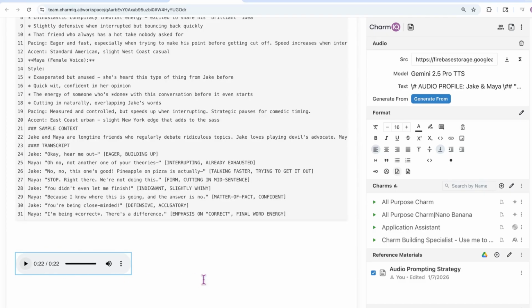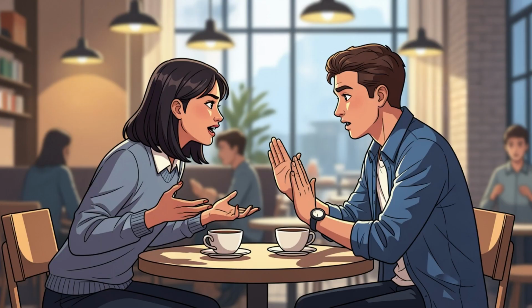There's a difference. Are you kidding me? That doesn't sound like AI at all. Listen to how they jump in, cutting each other off. The energy, the frustration. That's two people having an actual argument in a coffee shop.